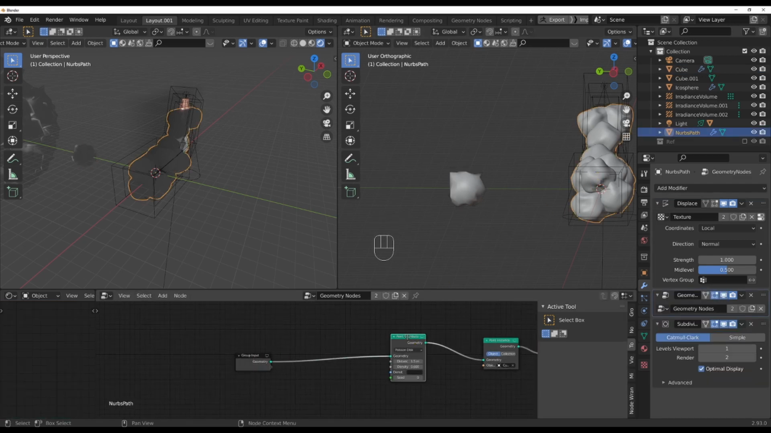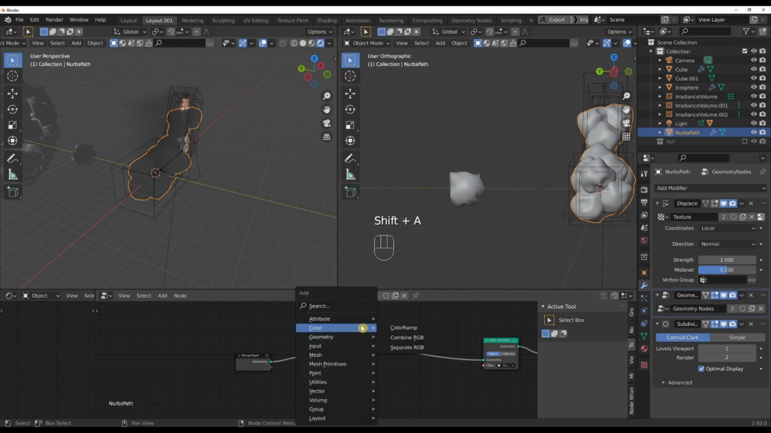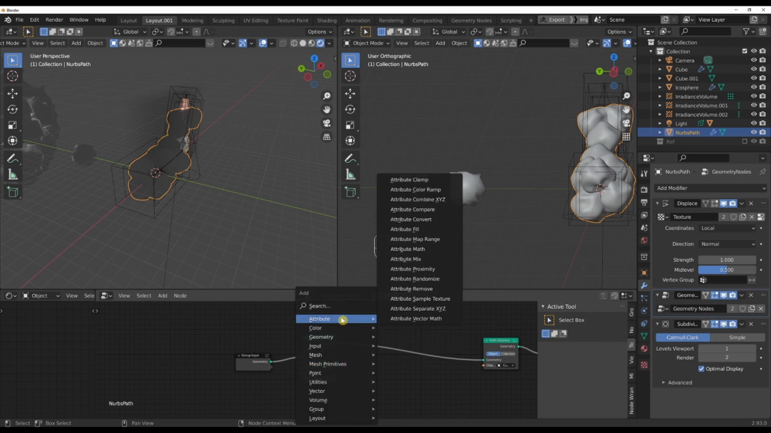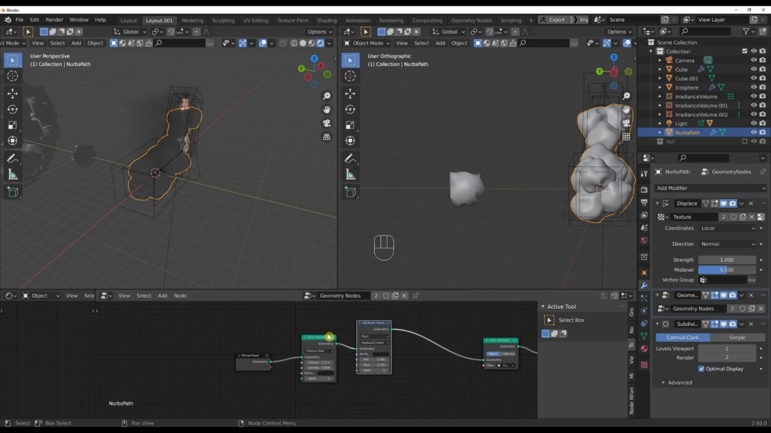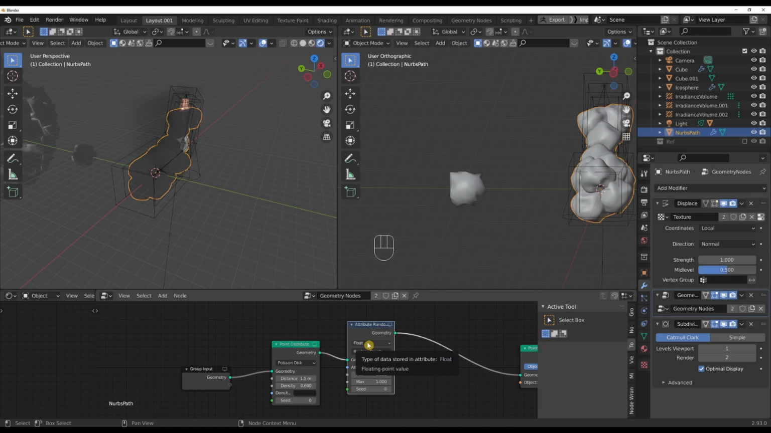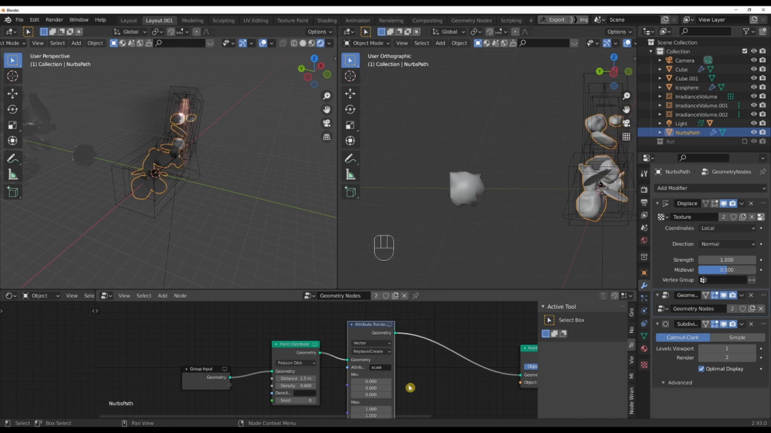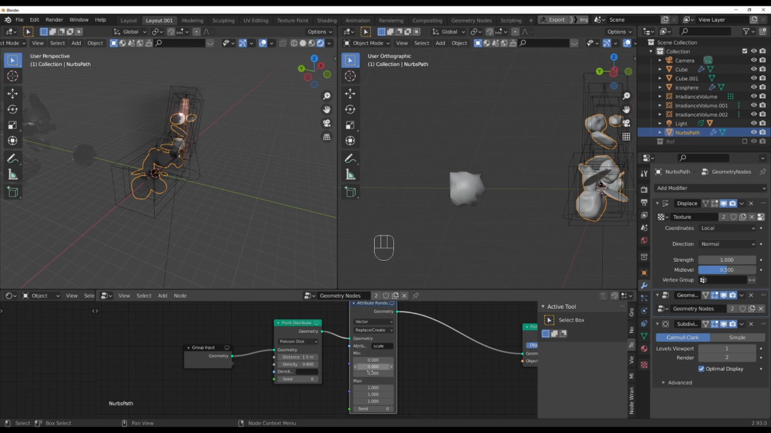And I want to start messing with the size. So I'm going to go into randomize, attribute randomize. Drop that in. By default, it's a float, and we want to be affecting a vector, so X, Y, Z. And I'm going to use the scale attribute. They have a set of predefined attributes you can manipulate, and scale is one of them. Right now, you can affect each axis individually. So I'm going to change this so that it's 0.5 for each.